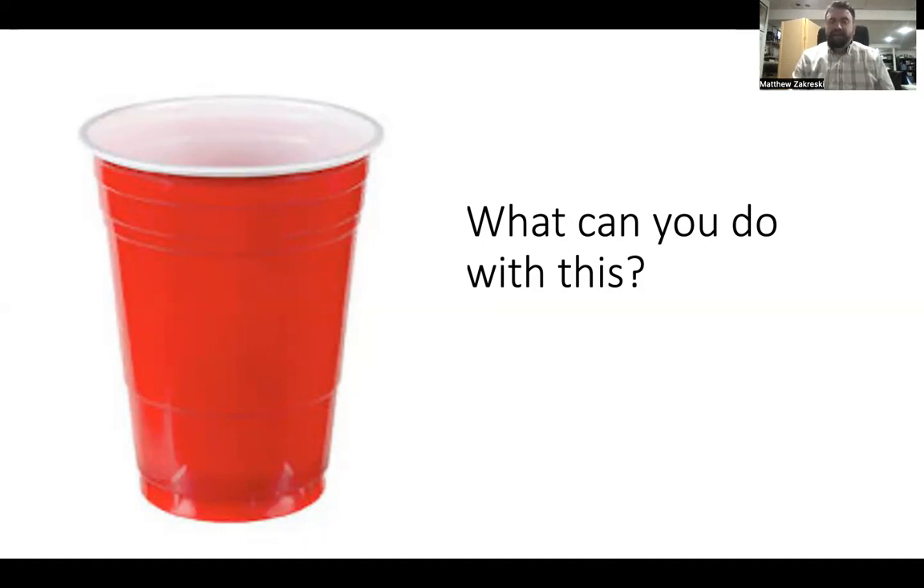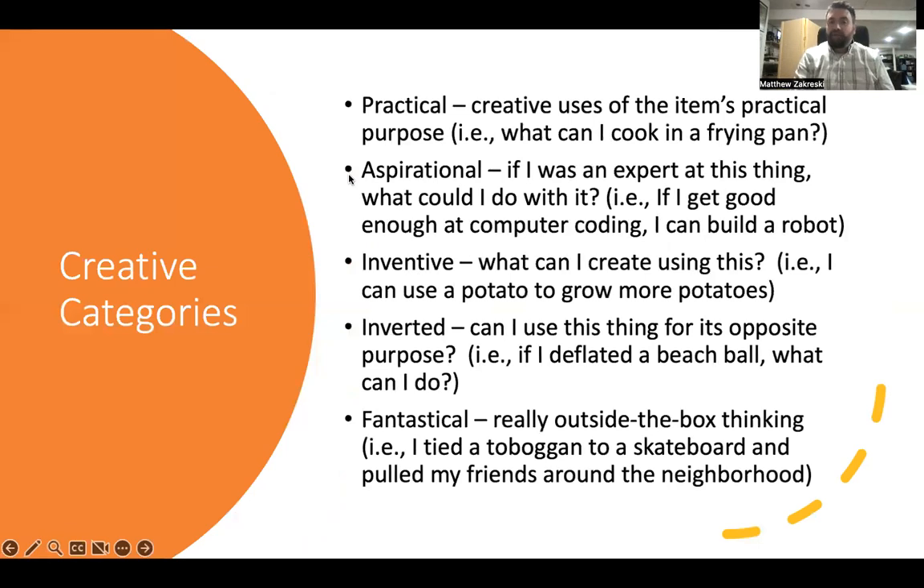The idea here is a Solo cup is a really great way to show the different kinds of creativity. So the categories are practical. The practical uses of a Solo cup are how many things can I drink from a Solo cup? That's very practical. Aspirational. If I was an expert at this thing, what could I do? Right? If you were an expert at cup stacking, you could be a world champion cup stacker.